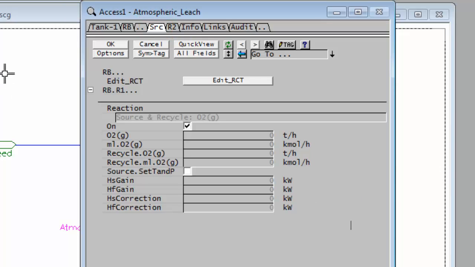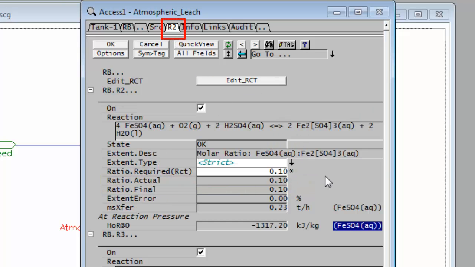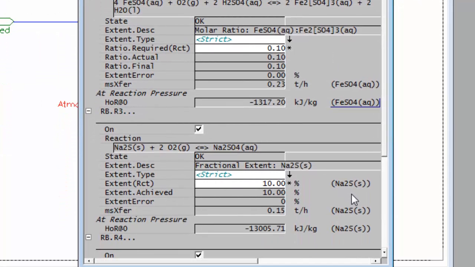So if I push solve, I'll go and run it, you'll see there, and now it's saying I require 0.14 tons per hour of oxygen at 4.23 kilomoles per hour. And that's the amount of energy that they've brought in with it. If I look at my R2 page, I've now got my ferrous to ferric reaction occurring, my sodium sulfide reaction.